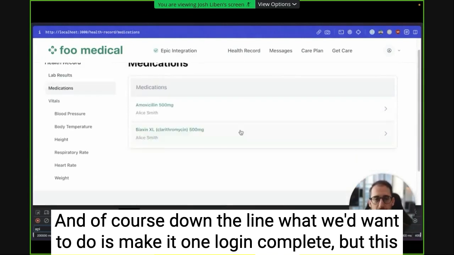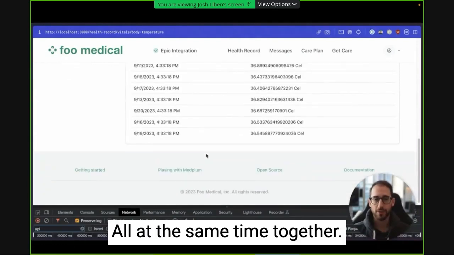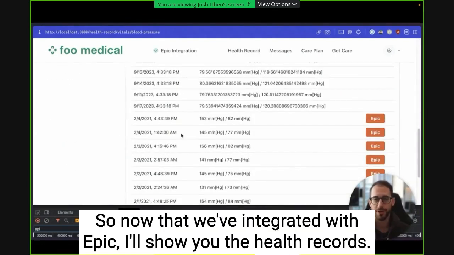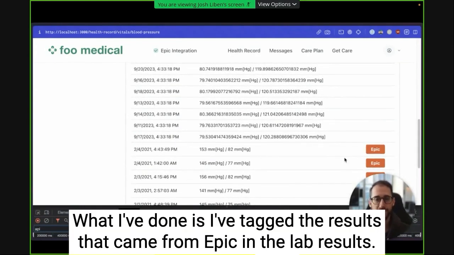So this is a lab result. We got a new medication, and we also have some new values for not body temperature, but we do have some for blood pressure. Here you go. So you can see some of these results are scaled differently because they're different EMR, but we're still able to show them in line in the Web UI here.